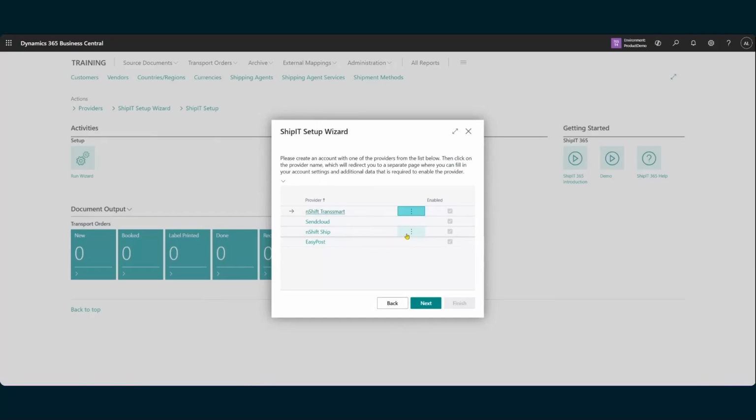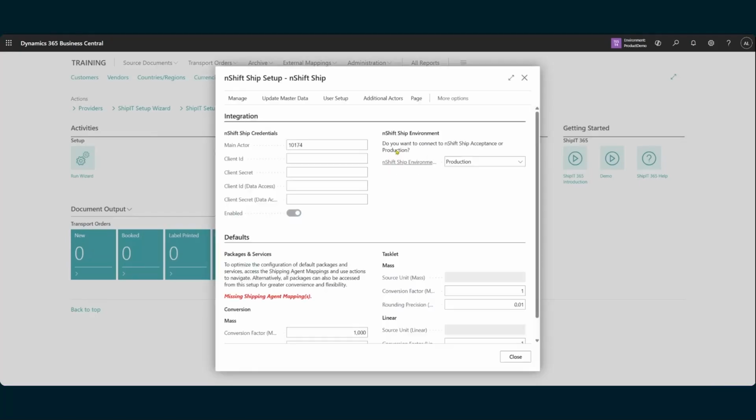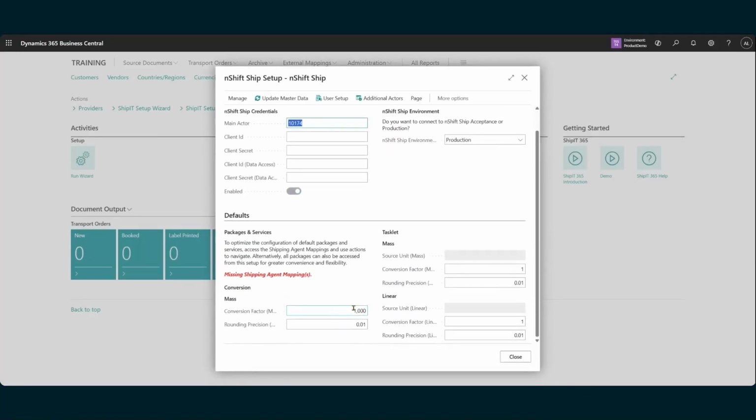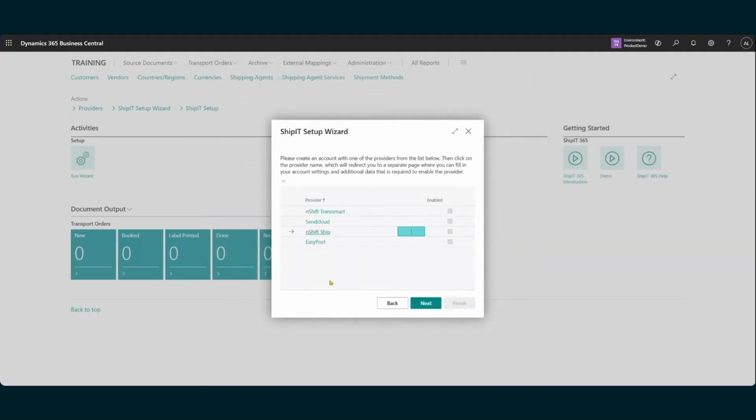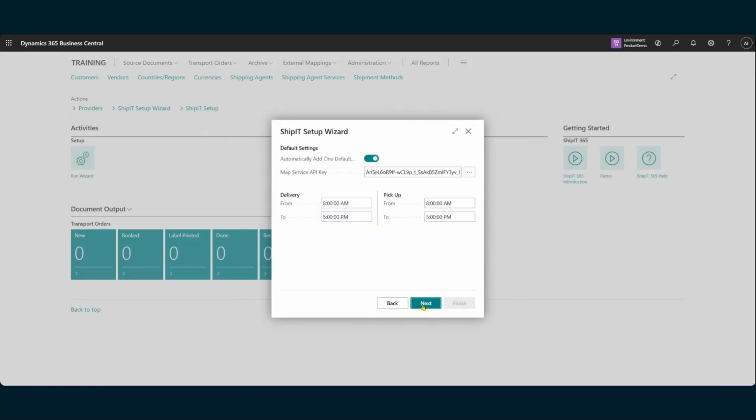So if you go to this one, I don't know if that's visible, but you see also that it's 1000 grams over here. So if you're going to work with one of the providers, just check how the unit of measure of your items is set in Business Central. After the connection, this will be enabled. You can go next, and we will have the possibility to have some defaults.